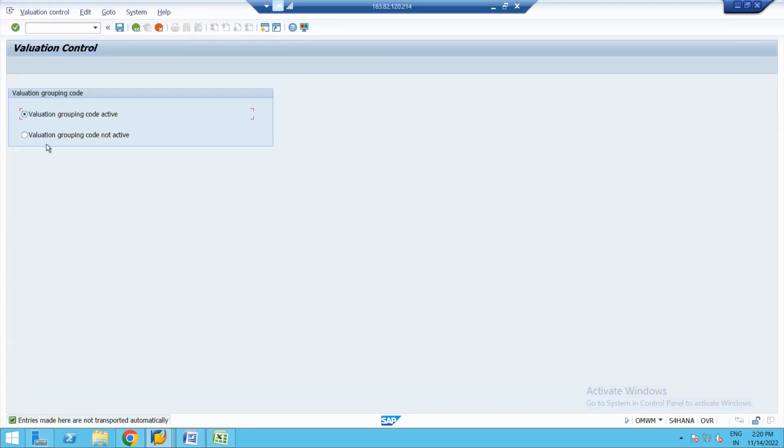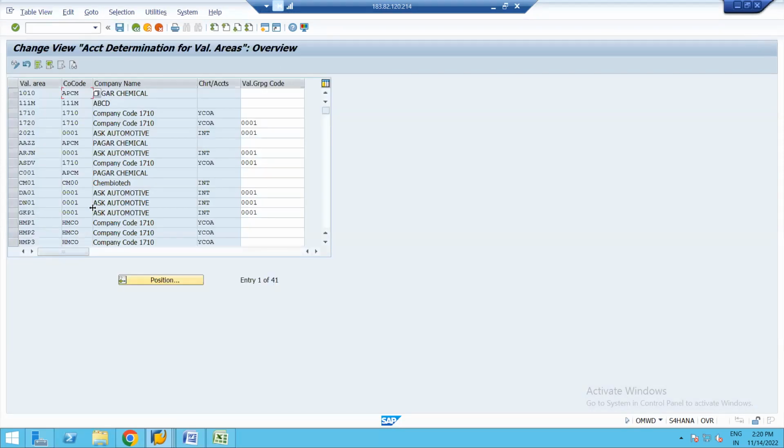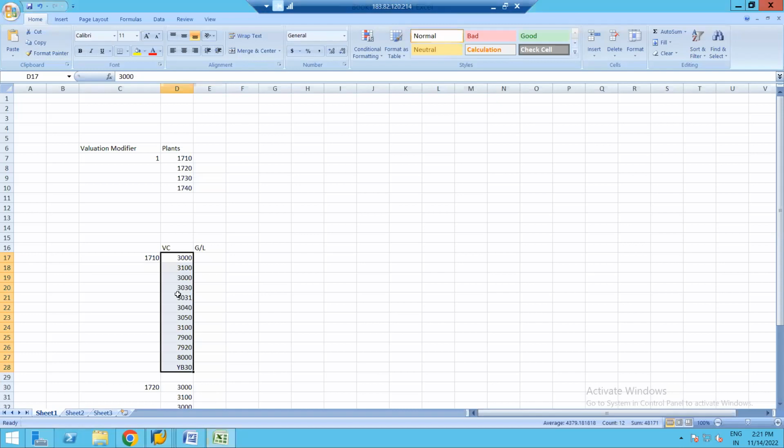Define valuation control. First of all, this is very important: this valuation grouping code should be active in the SAP system. This is in the transaction OMWM. Okay. Now group together valuation areas. Group together valuation areas means, if you remember, I had told you that several plants, these valuation areas, are assigned to this particular valuation grouping code. So that means this particular 0001 is holding all the plants in it. There are around 41 plants. I had just now shown you how the entry will happen.